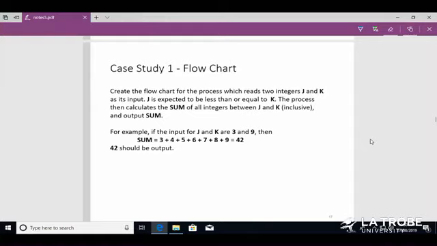Get the inputs. What are the inputs here? J and K. So we need to have a process or action to represent reading, right? So read J and K. Then what do I need to do? What do I need to do next? Initialize. Okay, just before the initialization, let's leave it for a while. I need to solve the main idea.